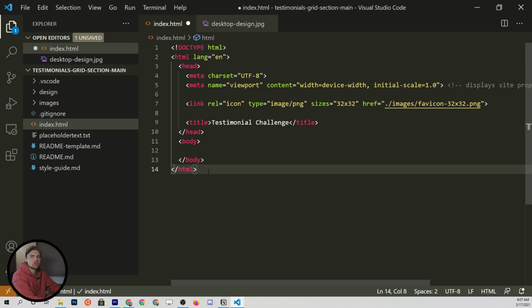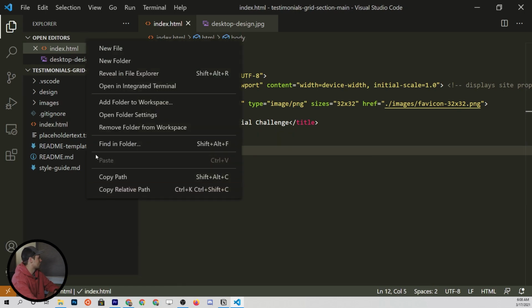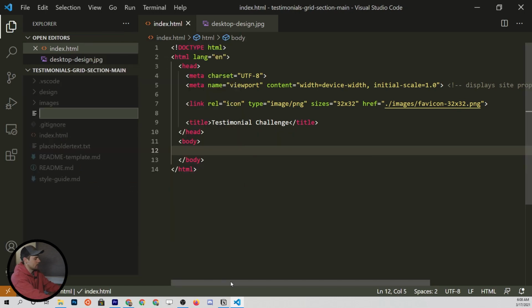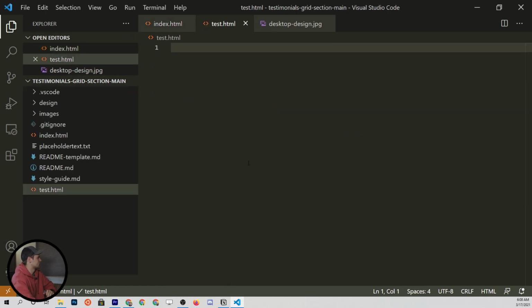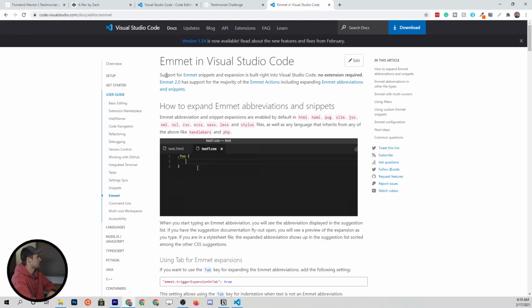And I'll actually show you a shortcut to get to pretty much exactly this with just a few keystrokes. Let's save this. I'll right-click, create a new file, and we're going to call this test.html, because we're just going to be testing a few things. Within this document, I'm going to show you how to use Emmet. And what Emmet is, if we open it up, this is built into Visual Studio Code.